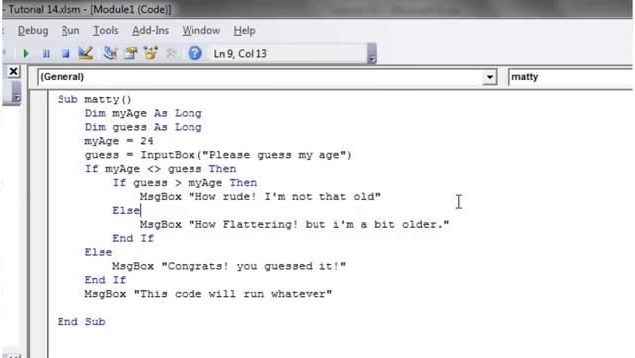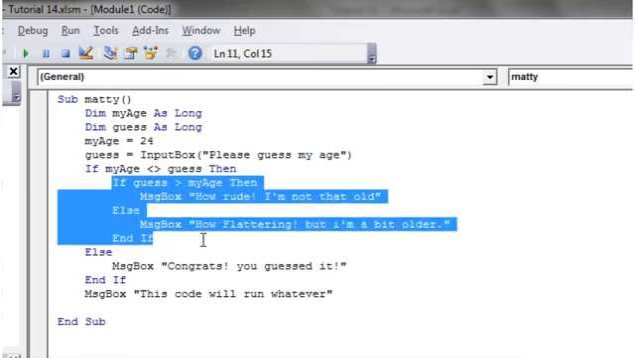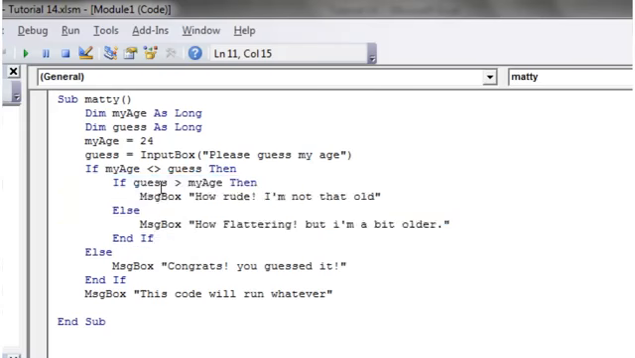Right, so if we run this now, what it's going to do is test whether or not my age is different to guess. If it is different to guess, it's then going to do one of two things, depending on whether their guess was higher or lower than my age. And then at the end here, at the other side of the first if statement, it's going to say congrats, you guessed it. And then I'm just going to get rid of this one at the bottom, because we don't need that anymore. So the code will run whatever, we know that code's going to run whatever. So let's just press play.